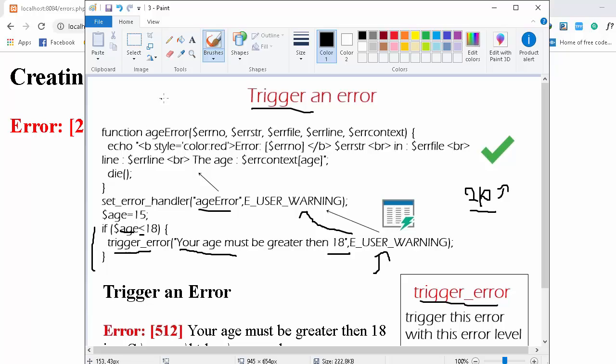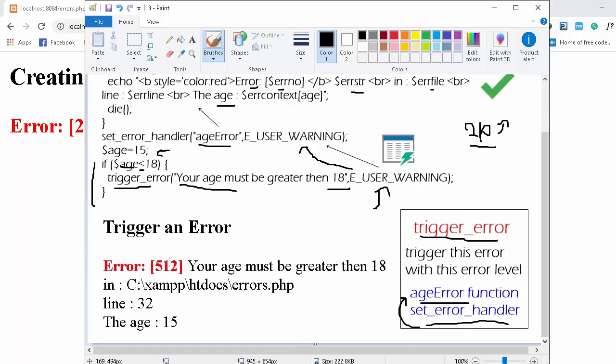So the age error will just print or will form the error that I want to display to the user with the parameters. So we have here 5 parameters with the context parameter. I will use echo to print the error with the error number, the error string, the error file, line, and the error context, or the value that the user entered. For example, here the age is 15, so I will also print this value in the context parameter in this function.